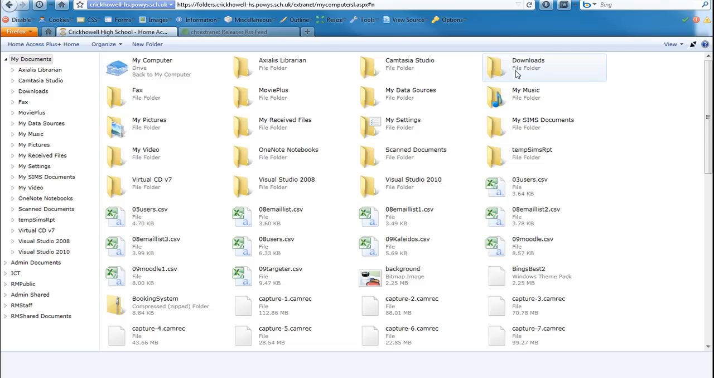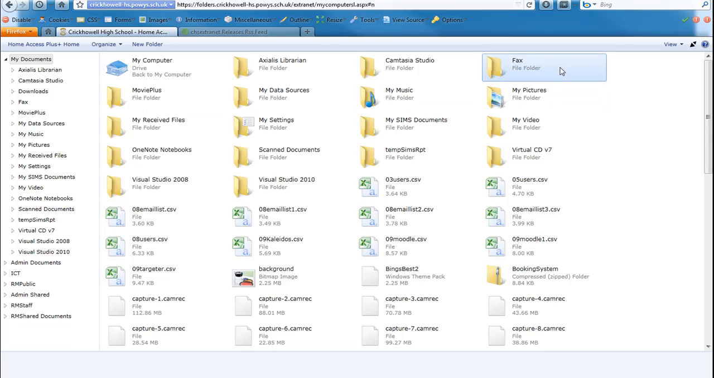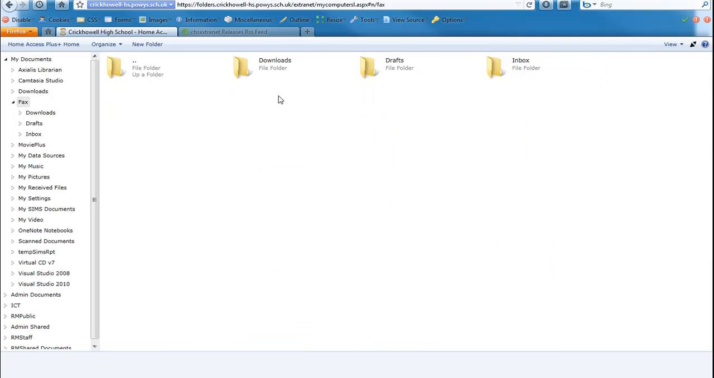Well, you can now move things and rename things. So let's rename downloads to downloads 1. And you can see that that's gone ahead and saved that. I can also rename it back to downloads. I can also move it into, in this case, the fax folder. And you can see that it's moved. To move it up into the previous folder, you can drag it to the dot.